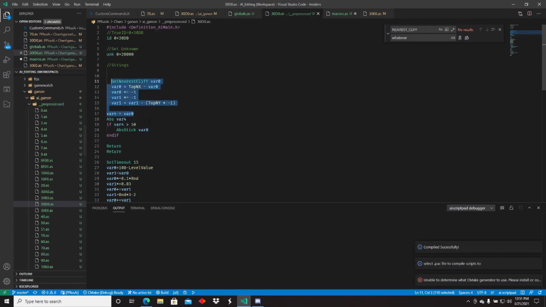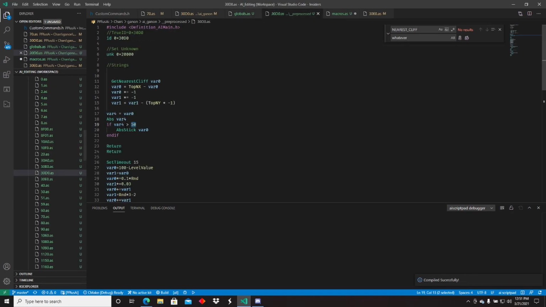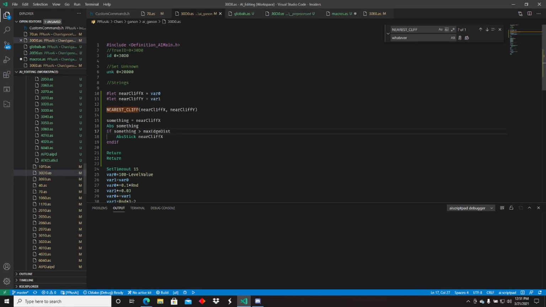We'll go over here, great. Abs var 4 equals var 0. Abs var 4, if var 4 is greater than 50, which comes from this, then abstick var 0. It looks very daunting when looking at it like this, but that's how the game needs to have it. But fortunately, we don't have to code like this. Again, we just code with the macros and stuff, and that converts all this into this.